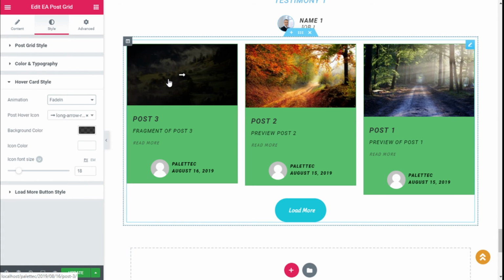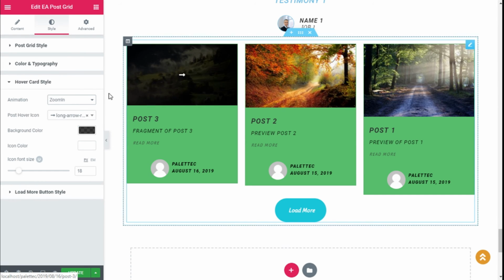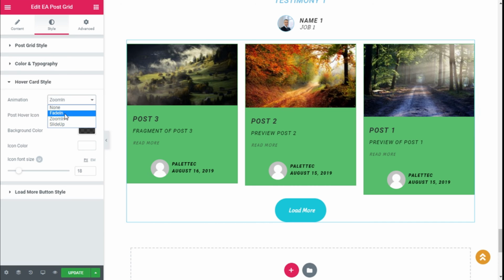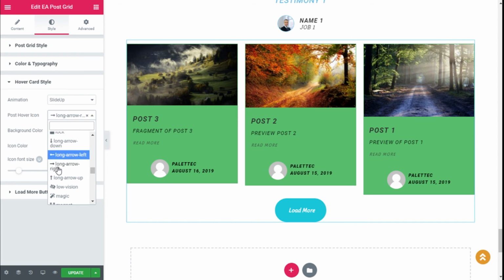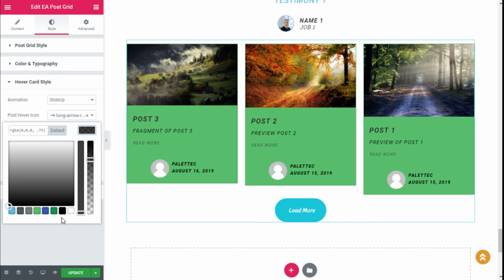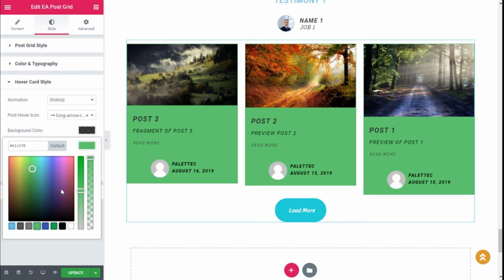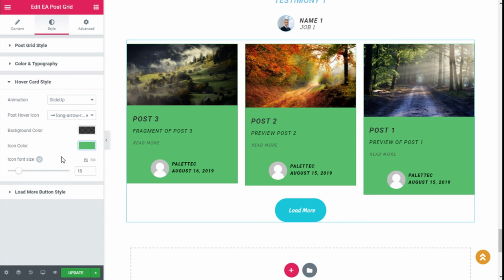And we can select the animations, as you can see, the hover card style. We're going to just slide up and we can select a very wide selection of icons. We are going to leave the arrow as it is, quite fitting. And the color of the background in this case is a black with some transparency, and it looks quite good. We are going to make the arrow green, and we can choose the size of the icon.